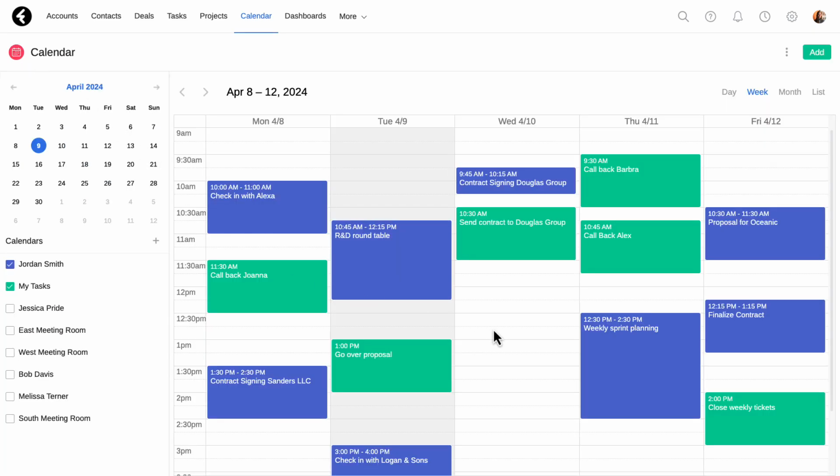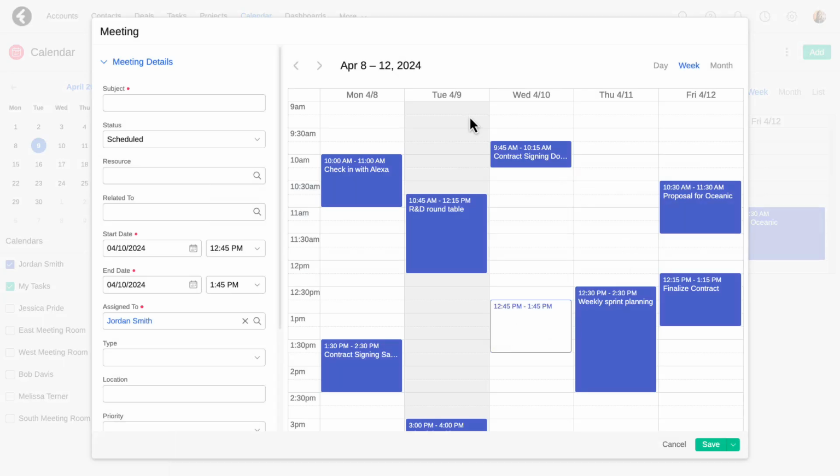While your calendar is open, you can easily click on a time slot to open a new meeting page. In this way, you can quickly add meetings with the start date already set to the relevant date and time.